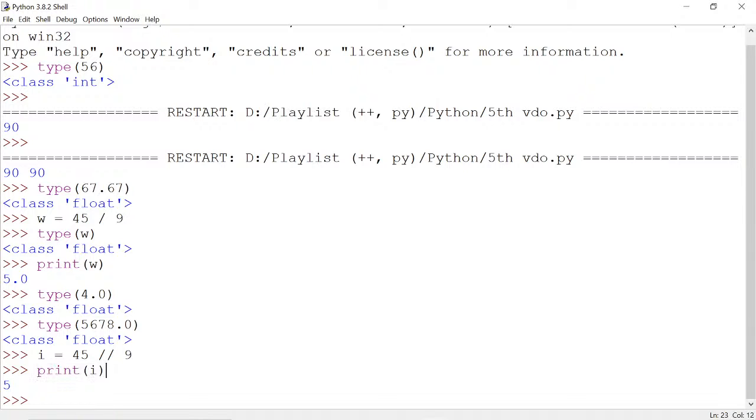And one more piece of information about integer and float. Both of them are immutable types. Meaning both of them cannot be changed after they are created. Okay, so let's move on to the next.